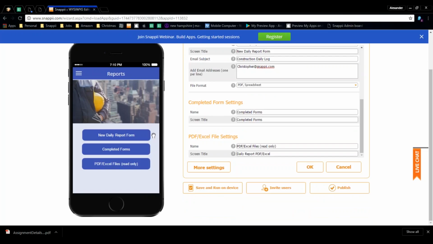And then here we have completed forms. Basically, the type of widget this is as a whole, it's a form manager. So you have the form that you fill out. You have completed forms where you can go in and edit forms that have already been filled out, and then PDF Excel files read-only, so you can actually just pull up the document and review it or share it, you know, via printer or a Wi-Fi enabled printer or email, etc.